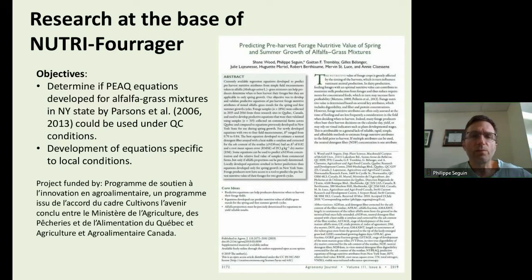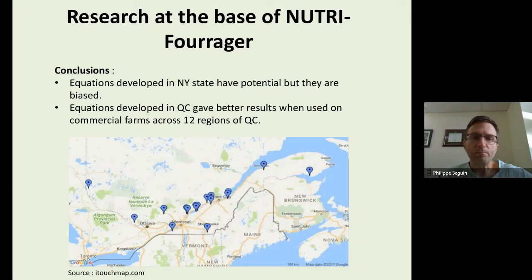The objective of this project was to determine if PEAQ equations developed for alfalfa grass mixtures in New York State by scientists from Cornell University could be used under Quebec conditions. The second objective was to develop equations specific to local Quebec conditions. You can see on the right side of the slide one of the scientific publications generated from this project, which really generated, as we'll see, the equations or models at the base of Nutrifoliage.